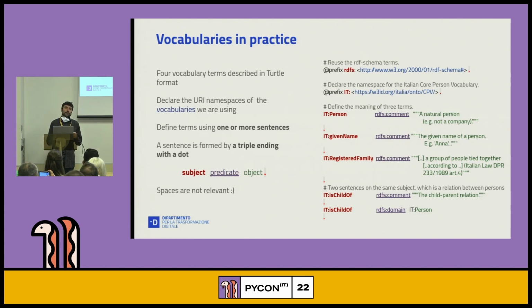So we want to define a vocabulary. We want to define the concepts around person, and since everything in a vocabulary is a URI, I want to make it shorter, so I use prefixes instead of writing long URIs. I will start defining terms using sentences, like in natural language. Every sentence is made of a subject, a predicate, an object, and clearly a final full stop.